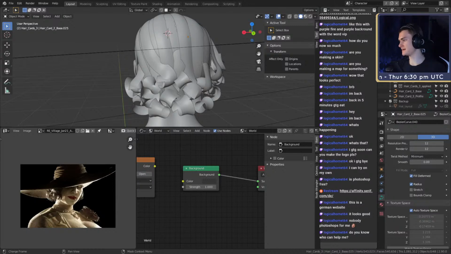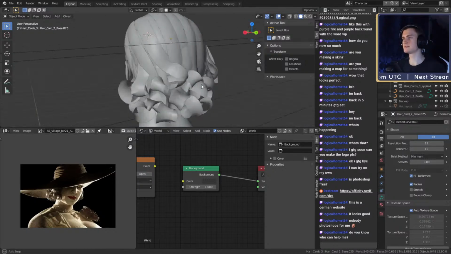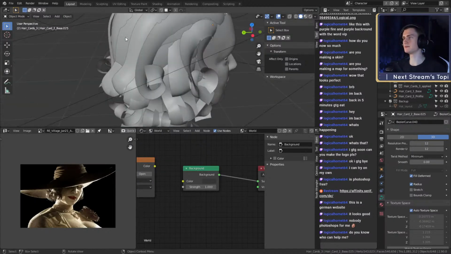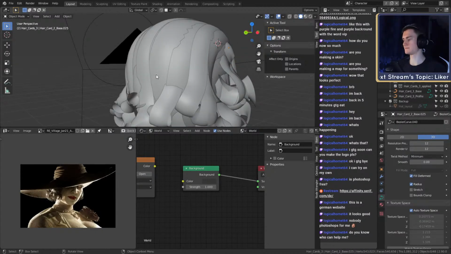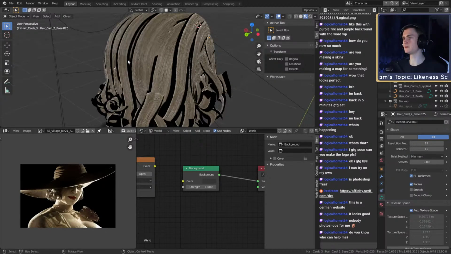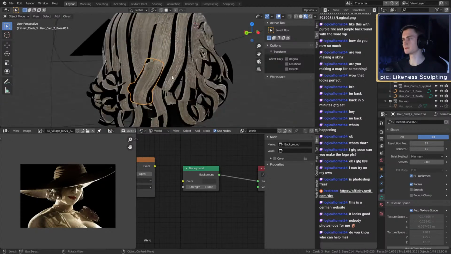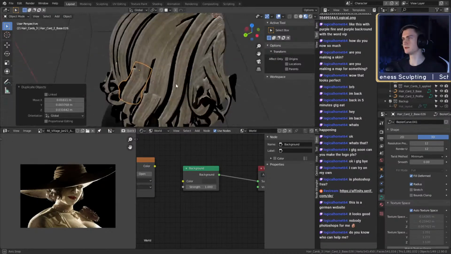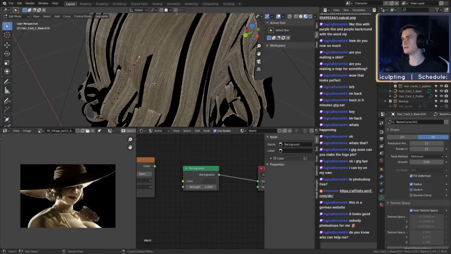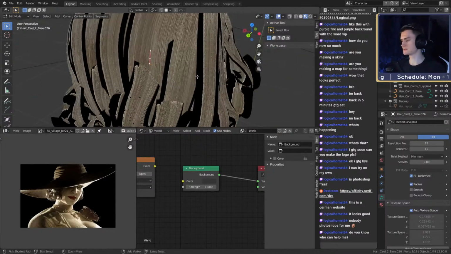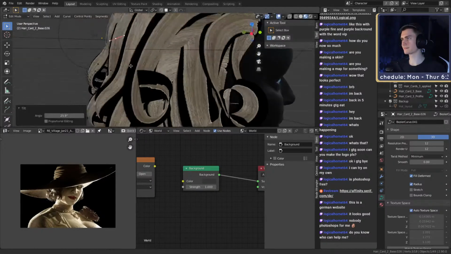So we're missing a little bit of volume at the back. So what we're gonna do is we're just gonna add a few more cards. Let's go to material preview, and we can just grab one of those. This one, for example, move this over here. We can just hide it underneath the other cards.